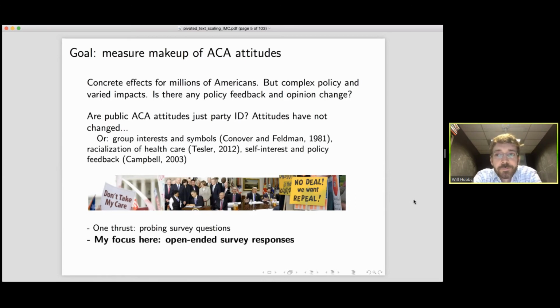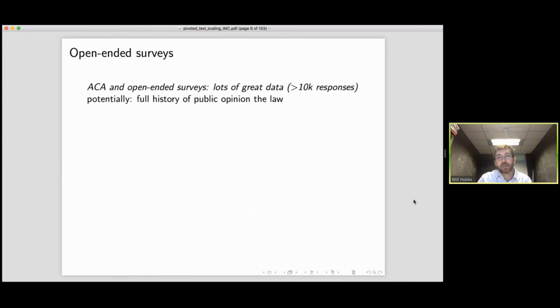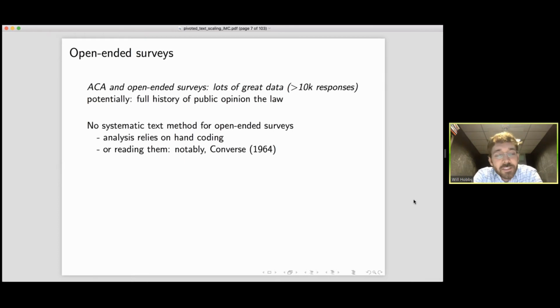survey responses. One amazing thing about data on the ACA is that there's great data. There are over 10,000 responses going back to 2009. And because of this, it potentially documents the full history of public opinion on the ACA. The problem with this is that there's not really any systematic method for analyzing open-ended survey responses. Because of this, analysis tends to rely on hand coding or reading them. This has been the case for a long time. We've had these since the 20s and 30s when they were really popular.